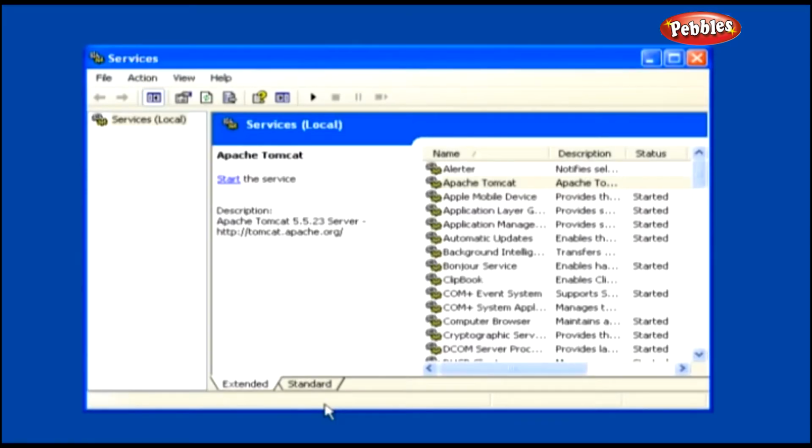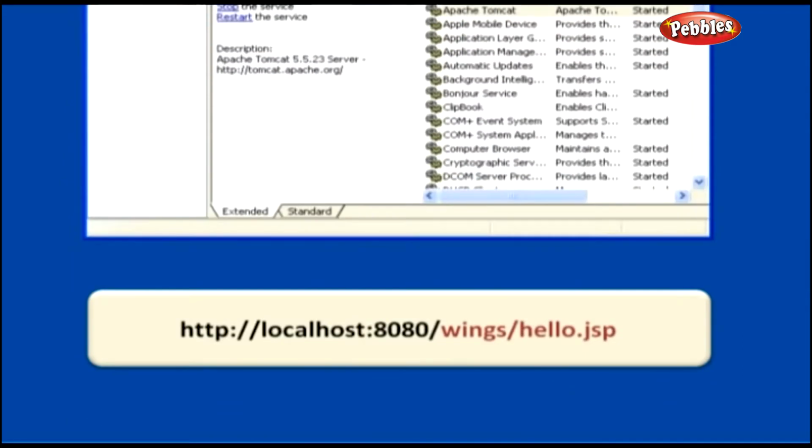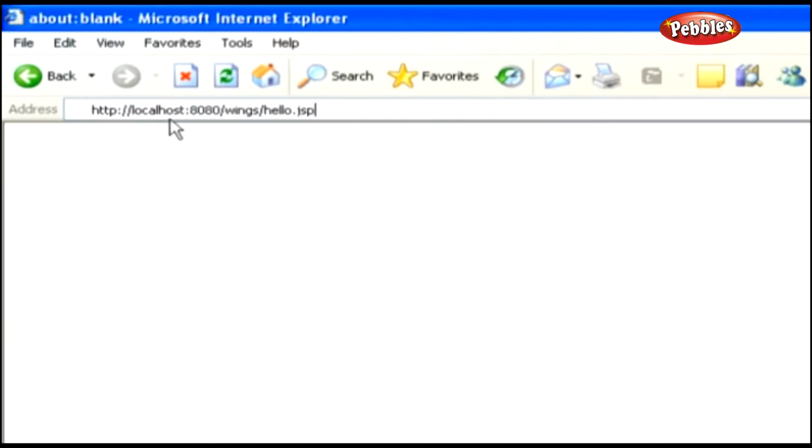To deploy the JSP, first we have to start the Apache Tomcat server, and the URL for deploying the JSP page will look like this. Type this URL in your browser and press Enter. Here we see the message that shows Hello World.